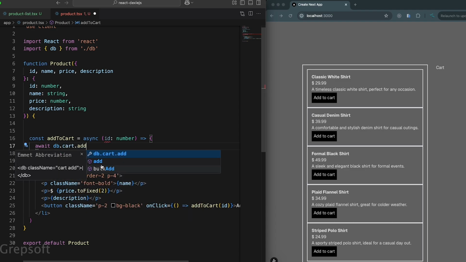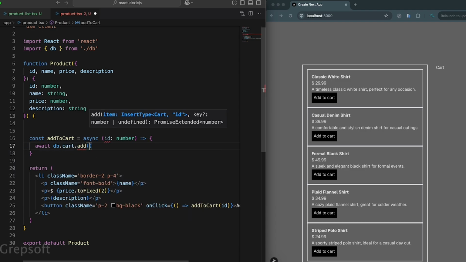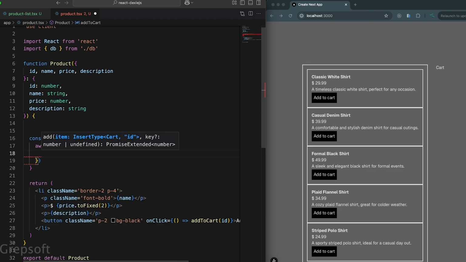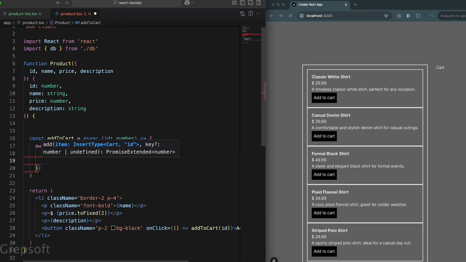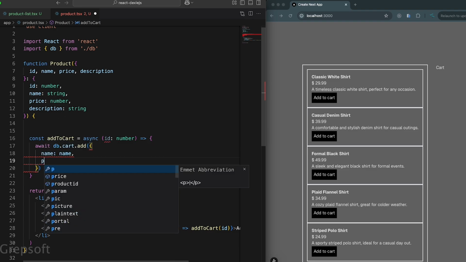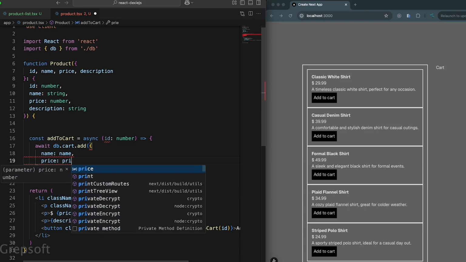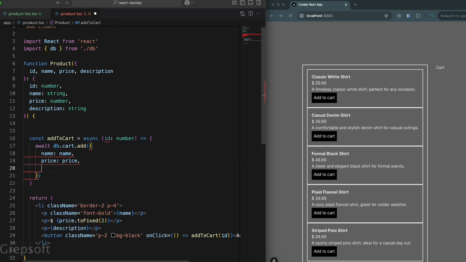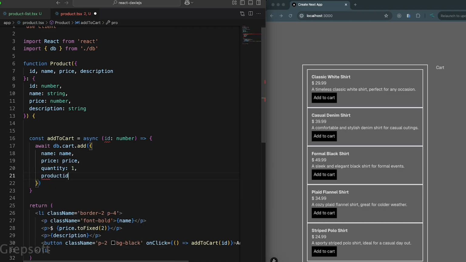So I can do add. This is just like how you do any database. And then we can just punch in the parameters. So name will be name. All right. You don't need to do the ID because that will be auto generated for you. Remember we did the plus plus. So that's what it is. So price will be price, and then the quantity will be 1 since you're adding 1, and then the product ID, that's our, let's see, backend ID.